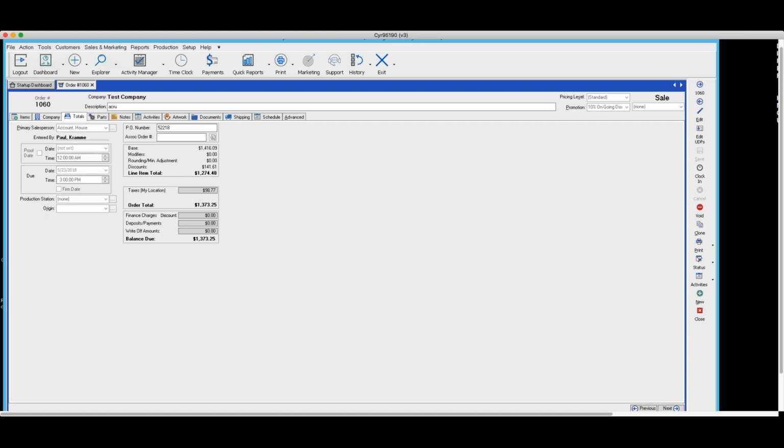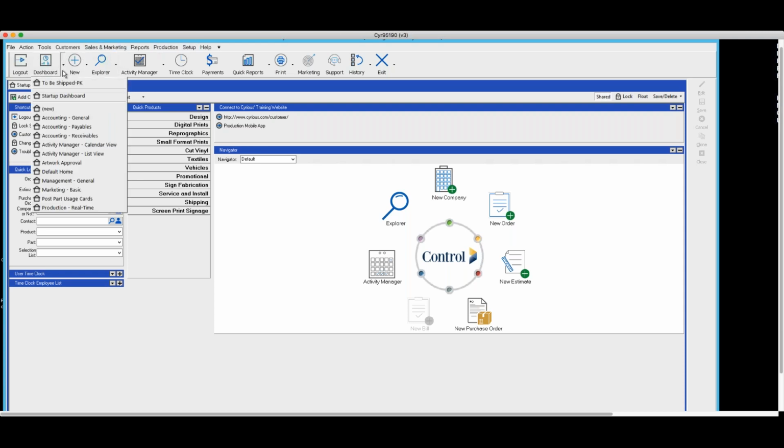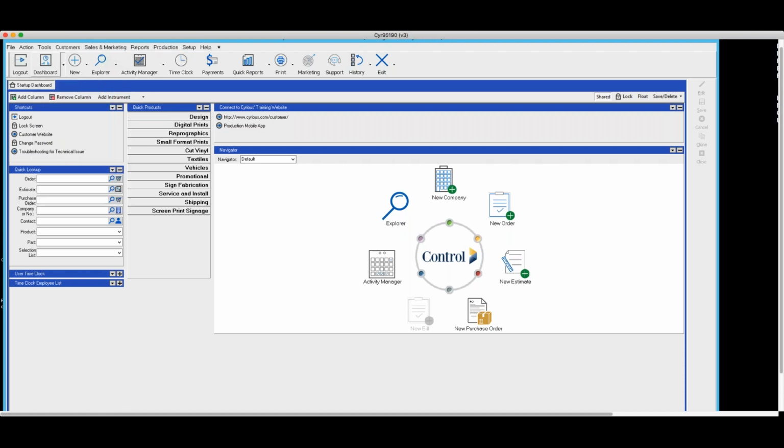It goes in, you see the build and the received levels and up and down. Then as an order is created, it's going to go into reserved. And then when it's actually used, it's going to go out of reserved, and it's going to reduce the overall inventory levels. And you're going to do that partly by going to a dashboard and part usage cards.